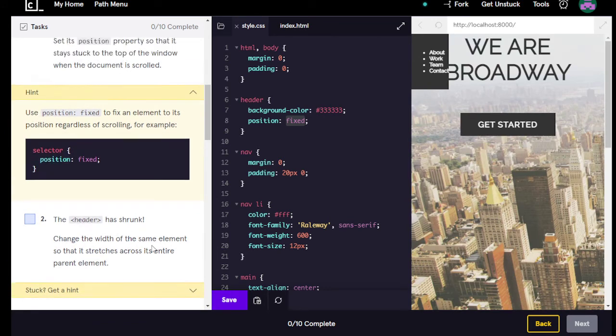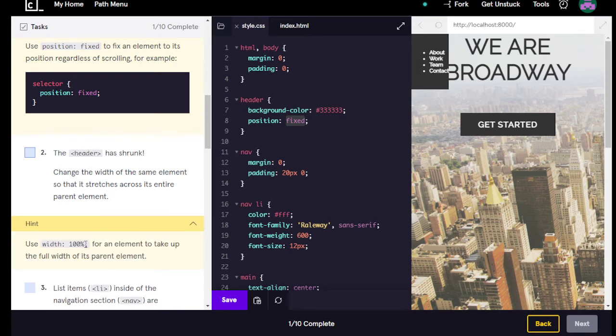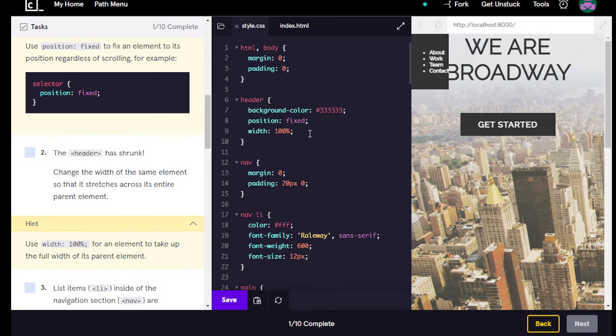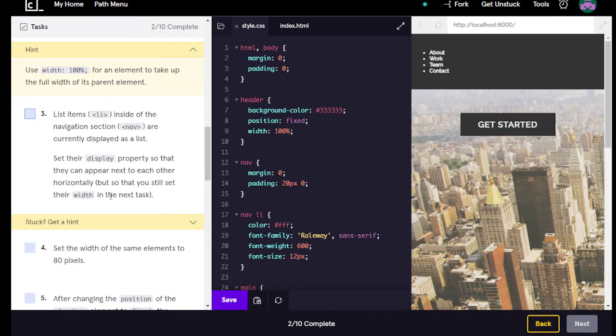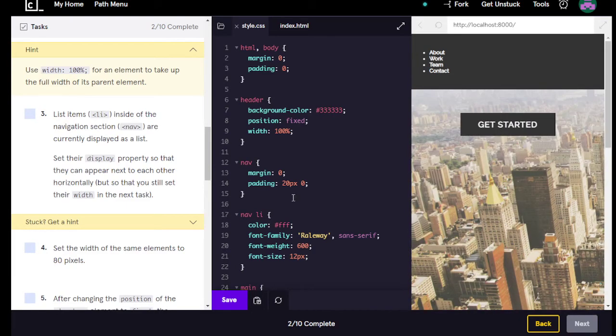The header has shrunk. Change the width of the same element so that it stretches across its entire parent element. We could do that by setting the width to 100%. And so when we scroll, it's fixed.